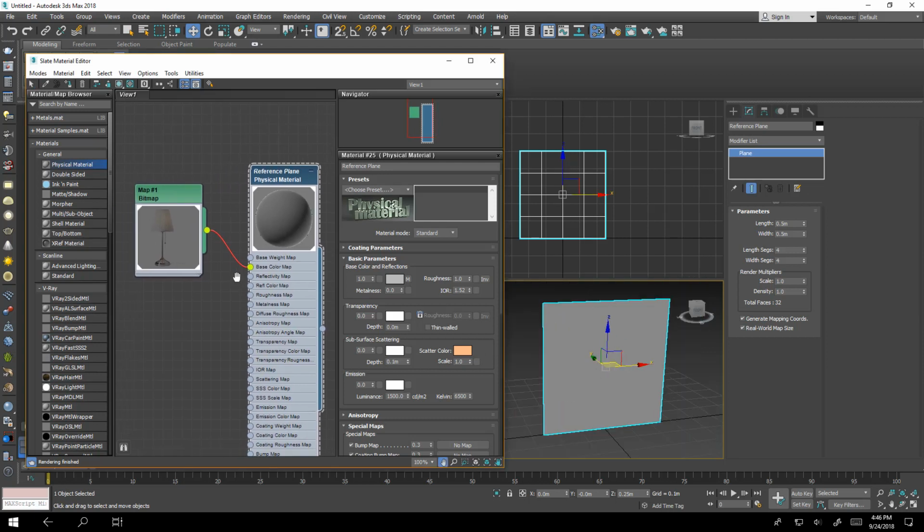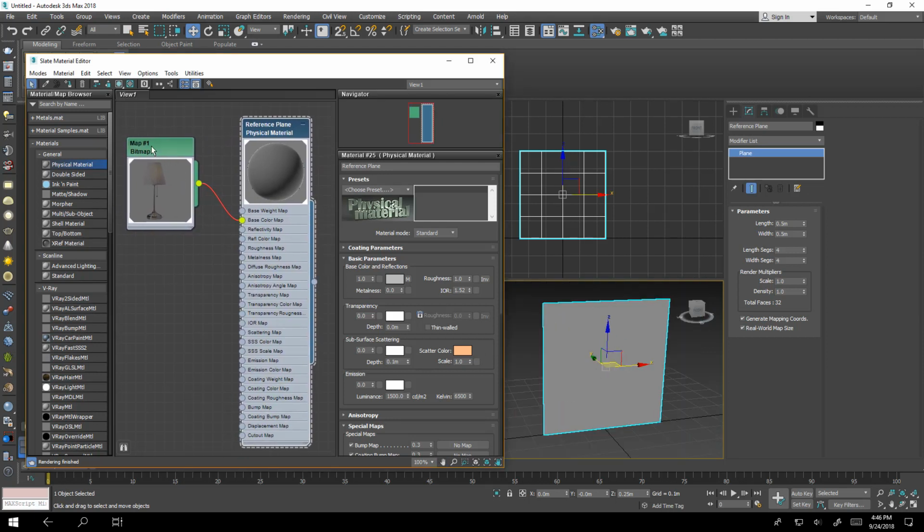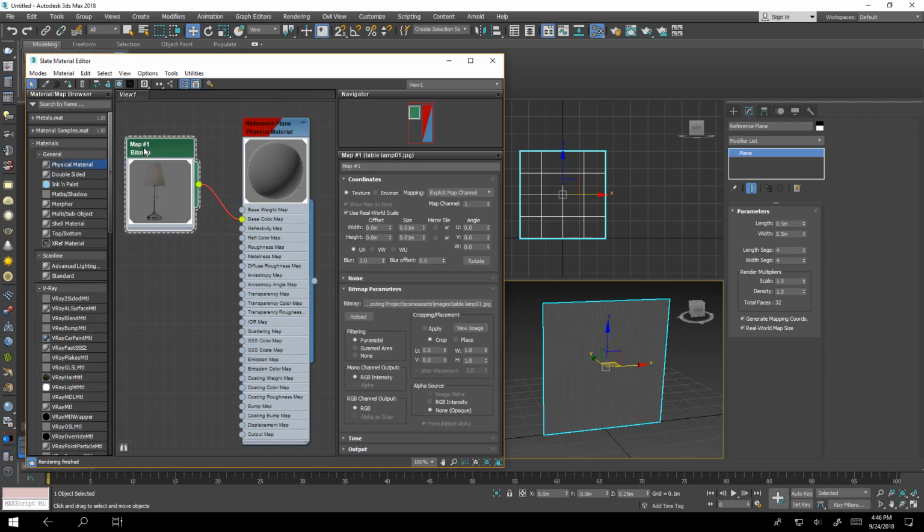To enable map visibility in the viewport, we go again to Tools in the upper part of the material editor and click on Show Shaded Material in Viewport. Okay, we will uncheck real world map size from both geometry and the map.